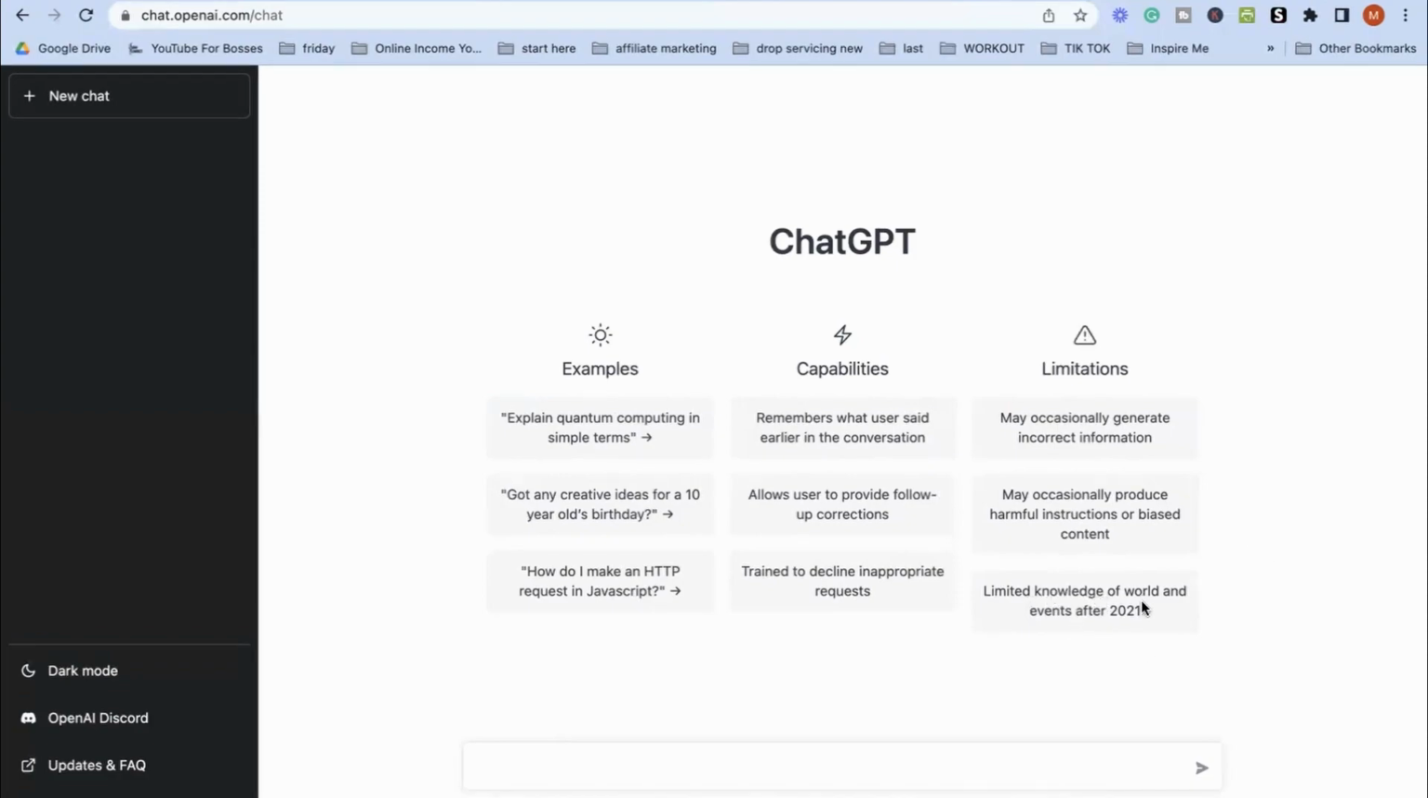And then limited knowledge of world and events after 2021. In other words, its servers or its database of information ends at 2021, doesn't have information about 2022 and 2023. So let me show you how ChatGPT works.